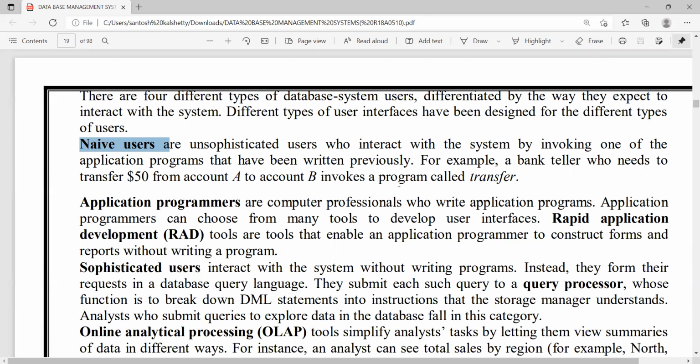Next, application programmers are computer professionals who write application programs. Application programmers can choose from many tools to develop user interfaces. Rapid application development tools are tools that enable the application programmer to construct forms and reports without writing a program.